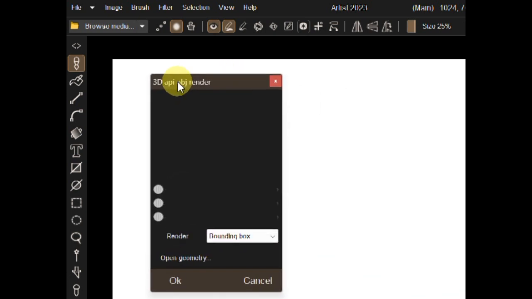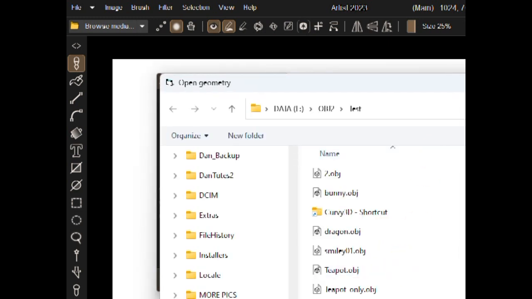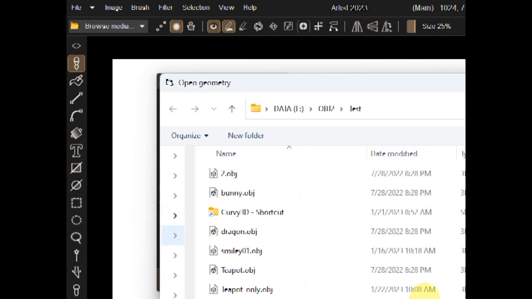area, but it's the option called render an OBJ, render an object. Right? So that's a prior version of the OBJ renderer. And what you simply do here is go open geometry. It will take you into a folder where you do see the geometry.